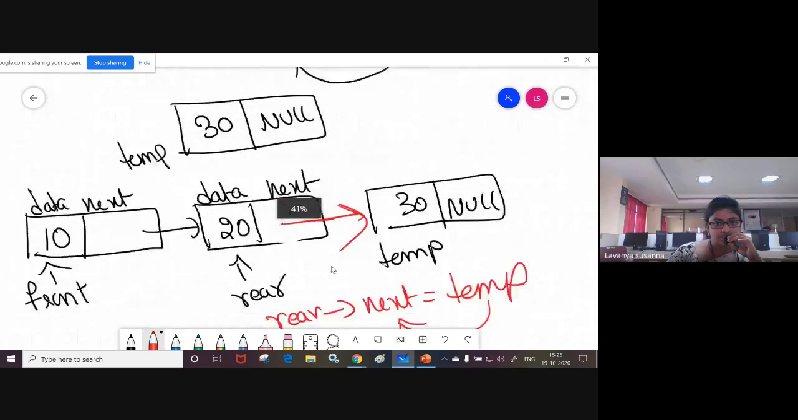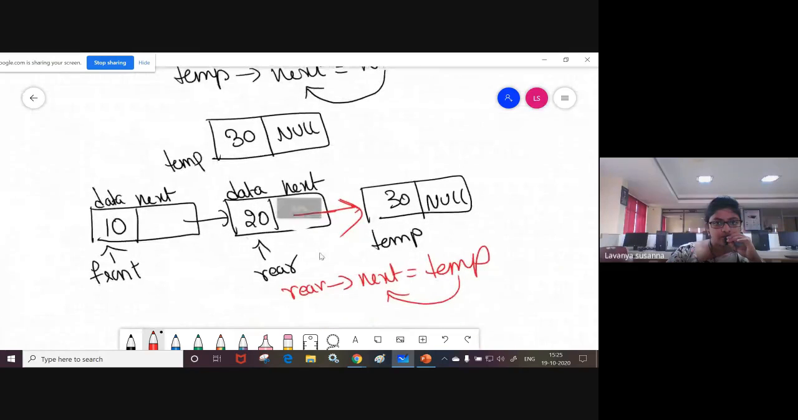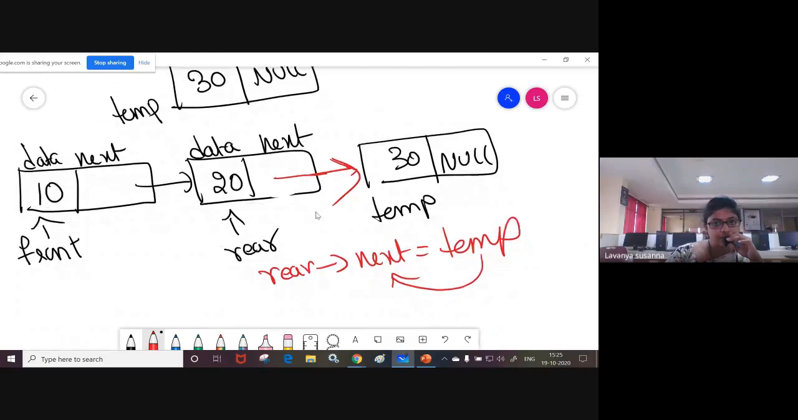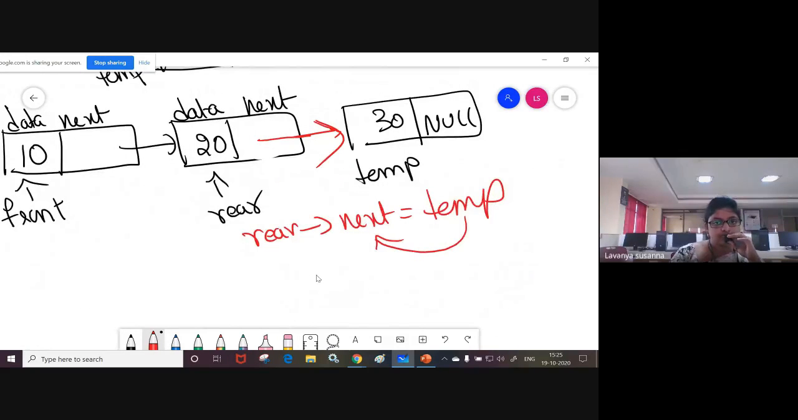This is the linked list. Creation of queue using linked list. I hope you understood, students. After this, what do you need to do? See, in rear next you have assigned the temp address, the 30 node address. After that, you know that rear must always point to the last inserted element only. Now, rear should point to the node which contains element 30, right?